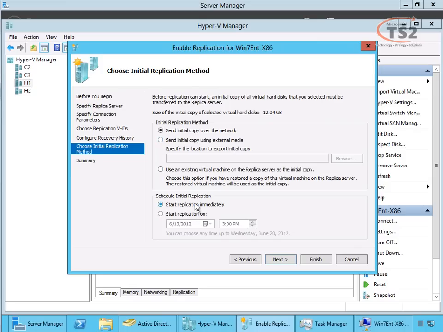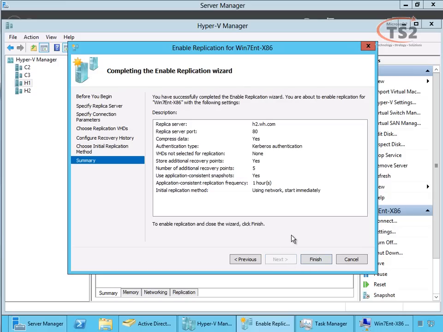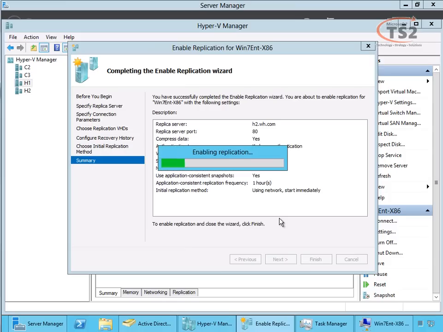And then when do I want to start replication? Maybe I want to set up replication, but I don't want it to start. I don't want that first replication to occur until at night. And that way I can have better control over my bandwidth consumption. It'll give me a quick summary. I hit finish and it'll start replication.